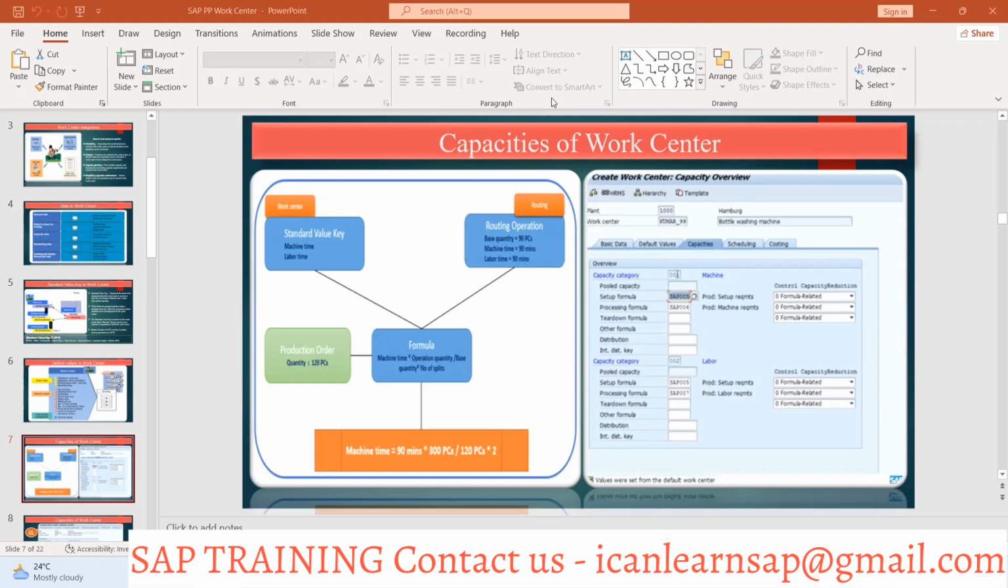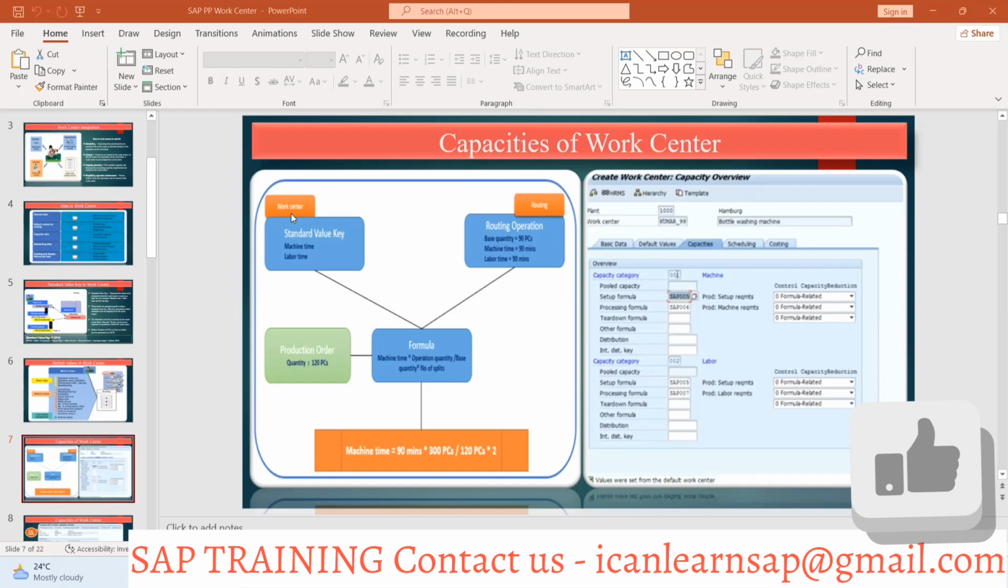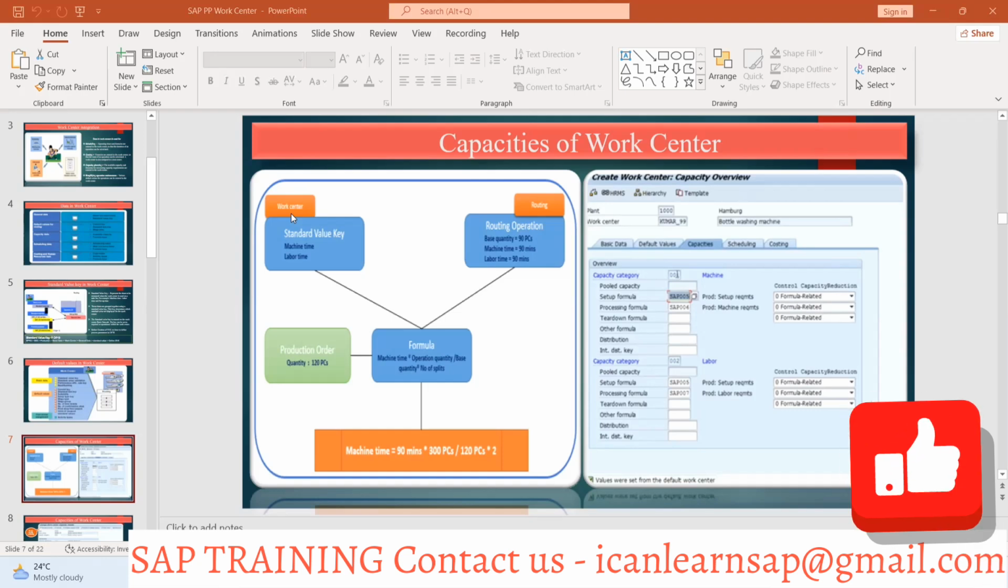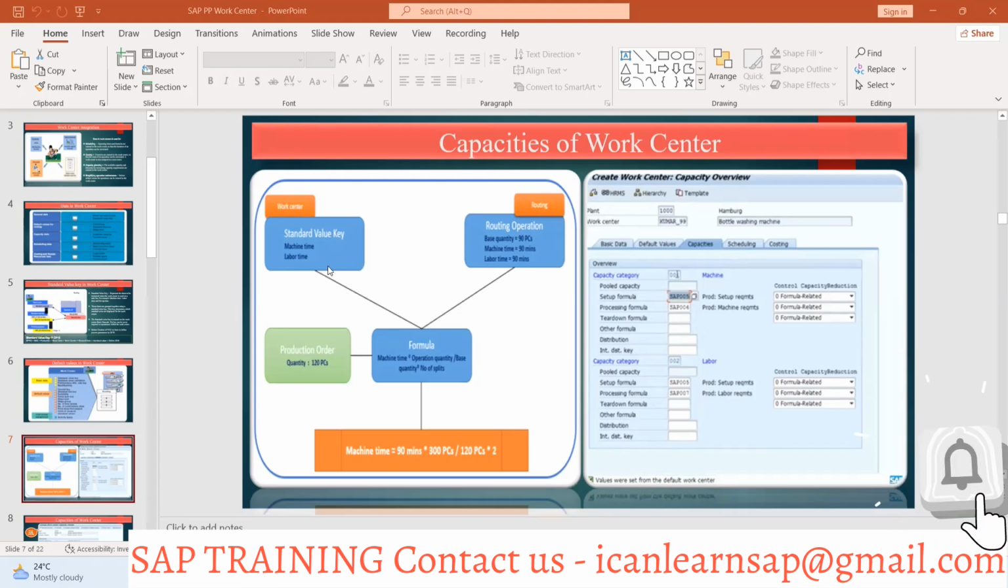So up till now we understand what is the capacity, what is a work center, how to create work center, and how to duplicate or copy one work center from another work center. Also, we understand what is the standard value key and its functionality. Then we understand the default values in work center. Now we will understand what is the capacities of work center.